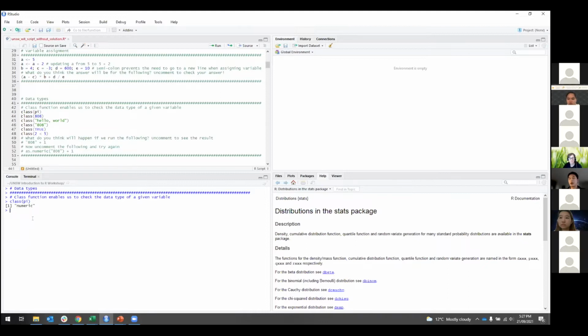So if you don't know what pi is, you can actually run this. So pi is already inbuilt into R itself, so you don't have to declare it or anything. So if you want to have a look at what pi is, you just do pi, and you can see pi is 3.141593. And so therefore this one is a numeric. Same thing goes with 808. So this would be a numeric as well.